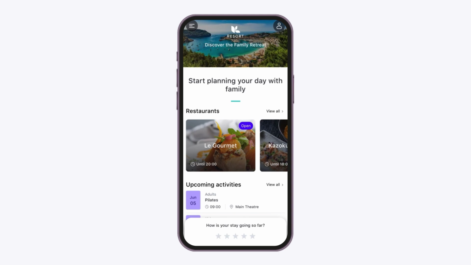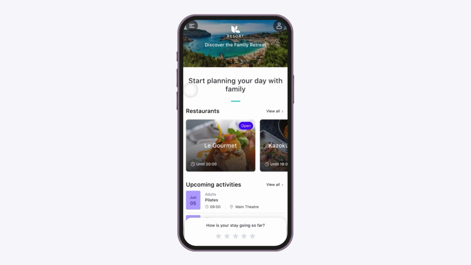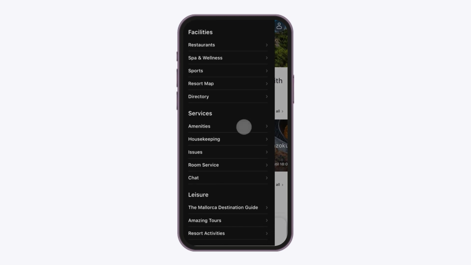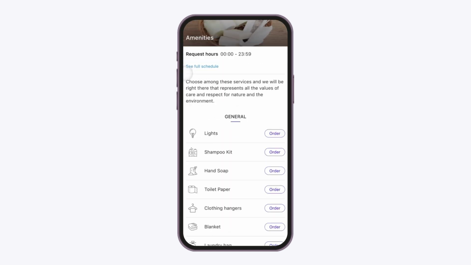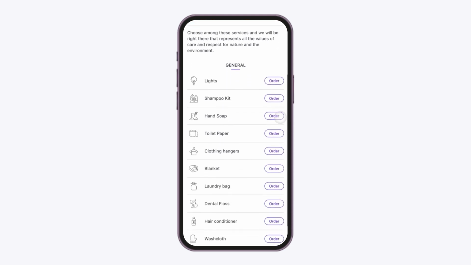Let's begin with how guests access these services of amenities, housekeeping, and issues resolution. Once guests have scanned a QR code displayed in your hotel, for example, in their room, the guest app will open on their smartphones. Let's start with amenities. When guests click on this section, they will see a list of products or items that your hotel offers. At the top of the section, there is text displaying the timetable. The hours you set on the timetable will be the hours during which guests will be able to place an order.